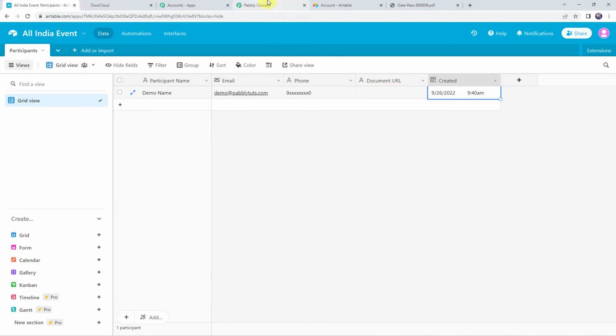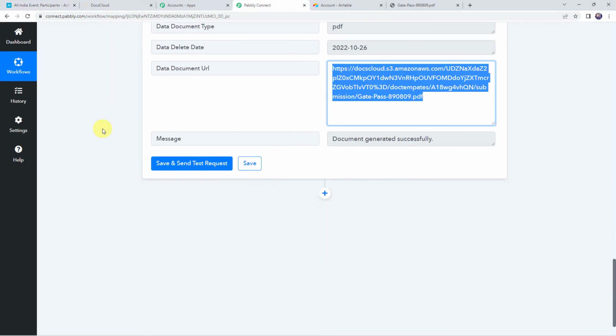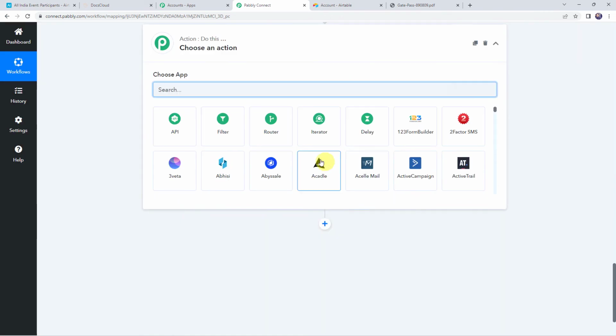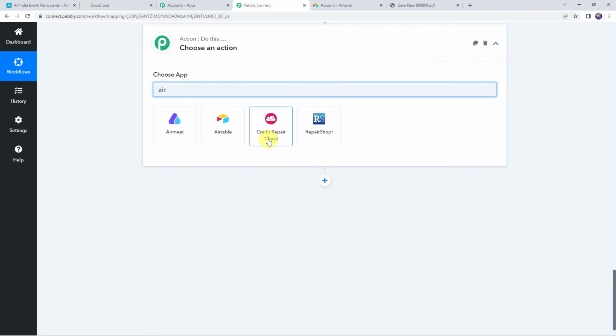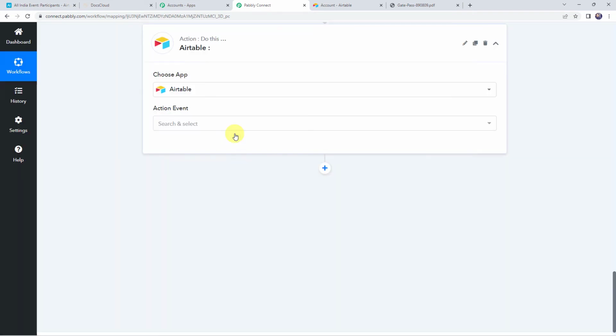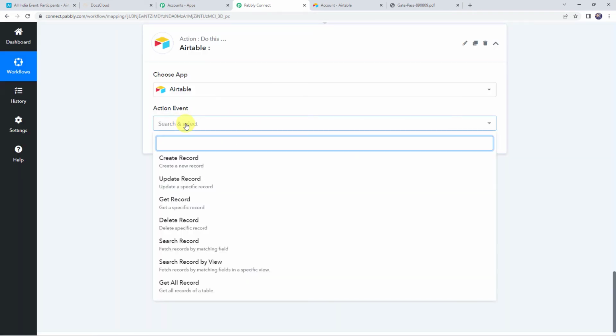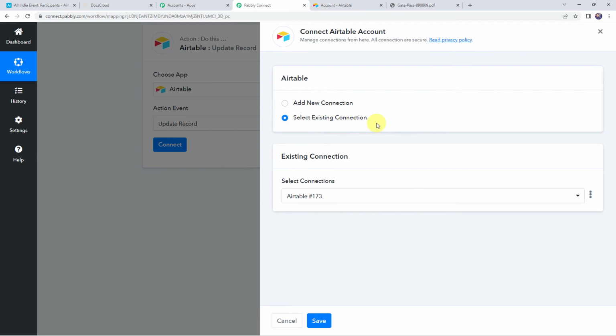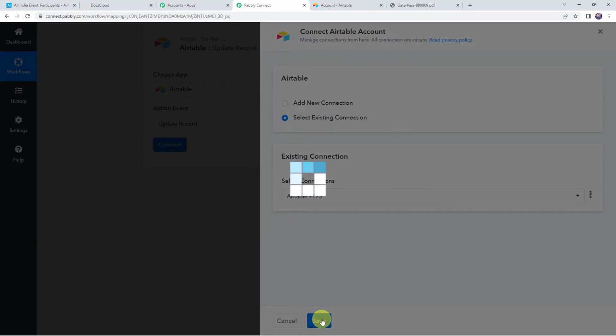For that, we are going to integrate Airtable with Pabbly Connect once again. So click on this plus sign, add action step. Choose the application name as Airtable once again. And this time we have to select the action event as update record. Click on connect. Click on select existing connection just because we have recently created a connection. Click on save.